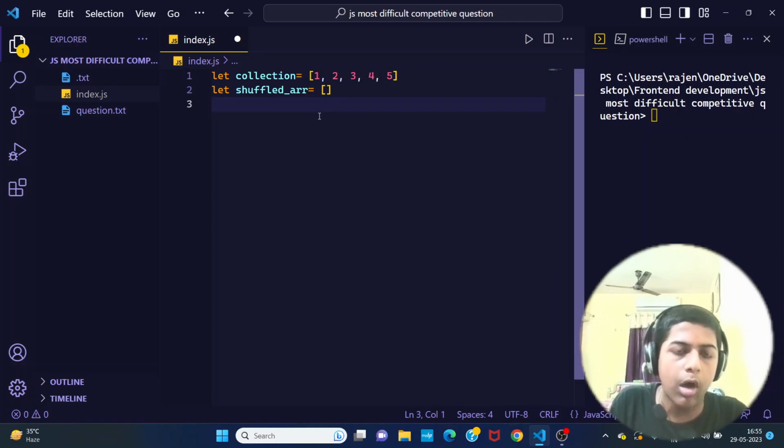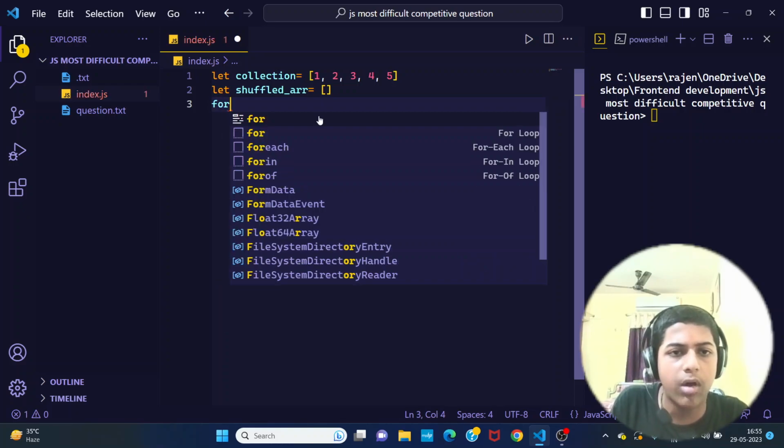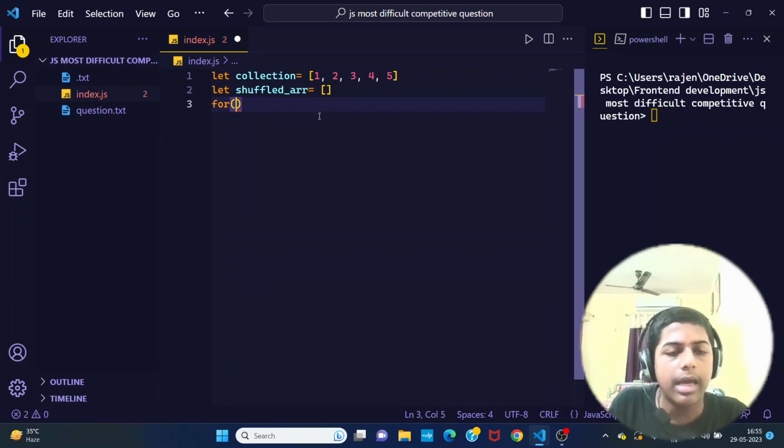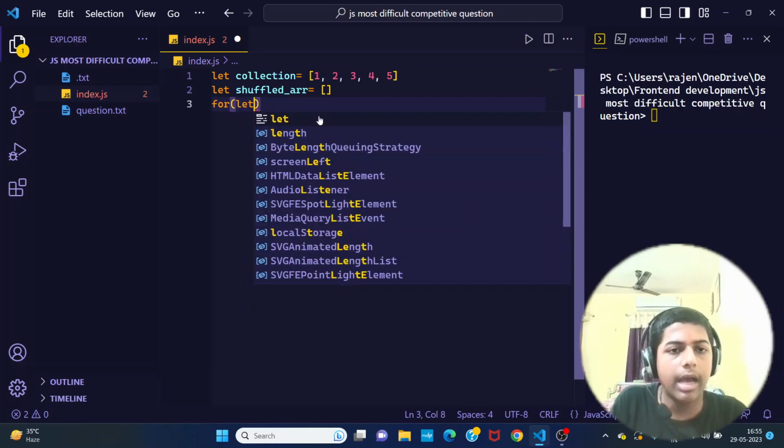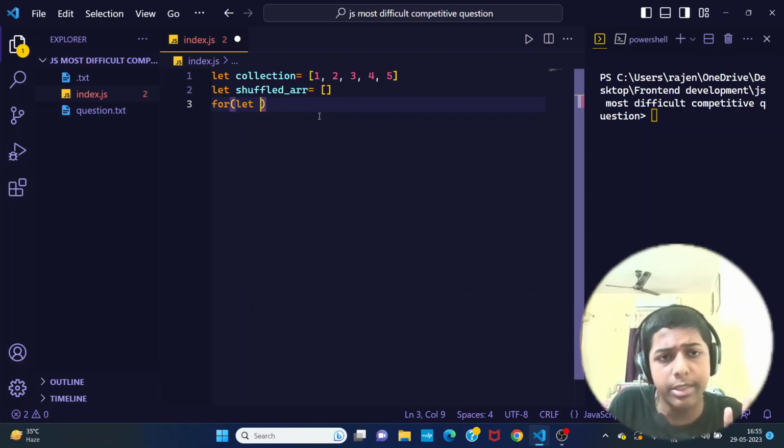So let's run a loop. Now how are we going to run a loop? For that we have a keyword, or you can say a for loop function, for, and at this point we have let i. We are going to run three conditions at this point.